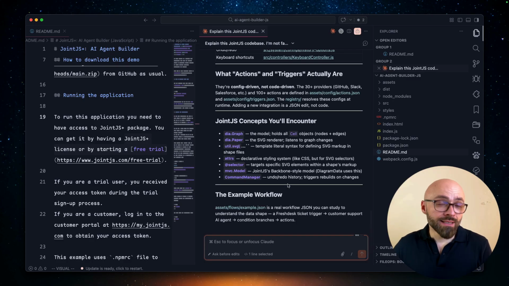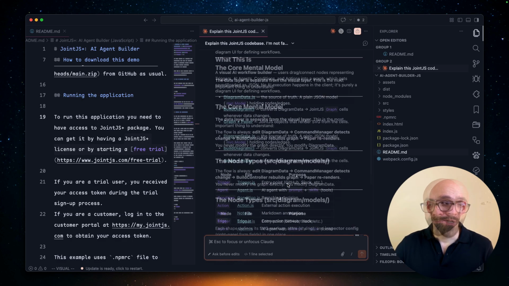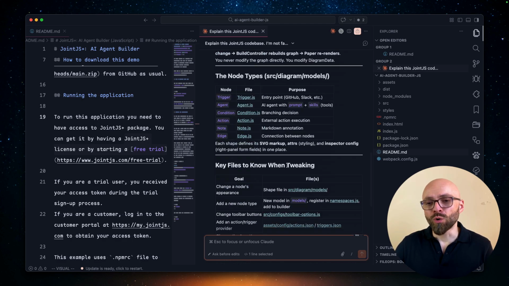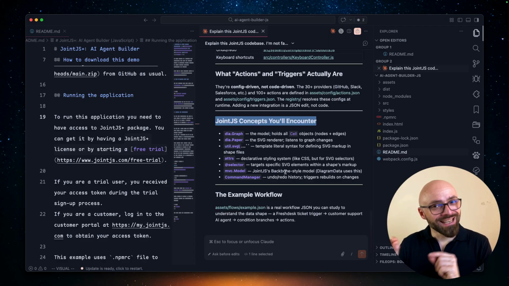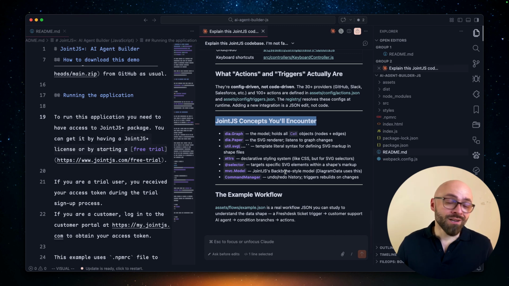There we go. We have gotten a nice overview of this project, explanation of what this is, core mental model, and so on, all the way to JointJS concepts that you'll encounter and that you should understand, from graph, paper, and so on. If you ever want to learn more about any of those concepts, you can always ask AI to give you more details, or you can check out JointJS docs and learn about it yourself.